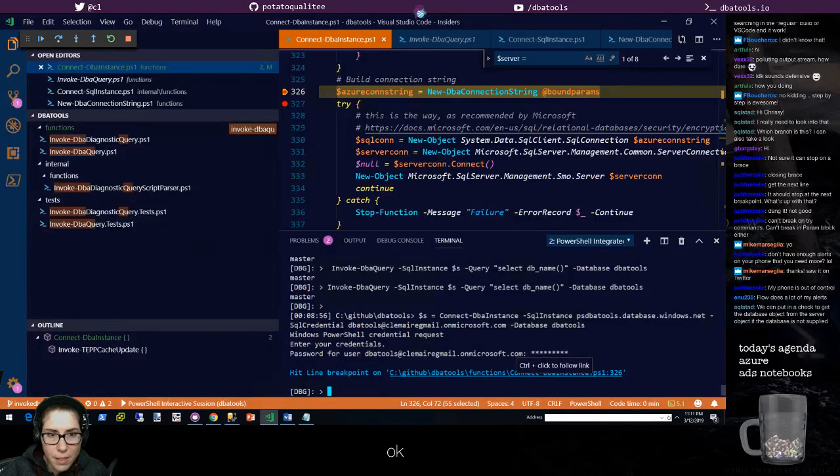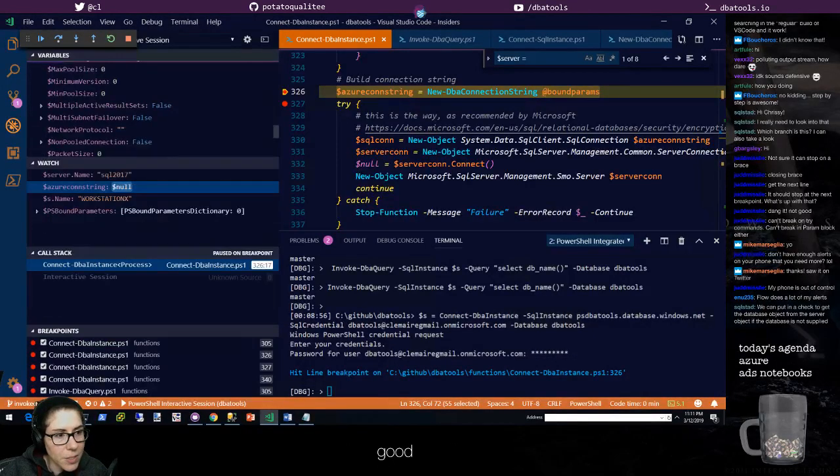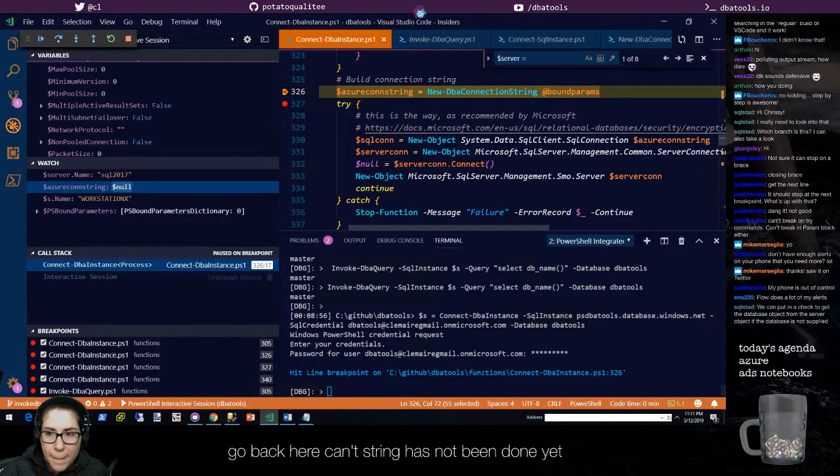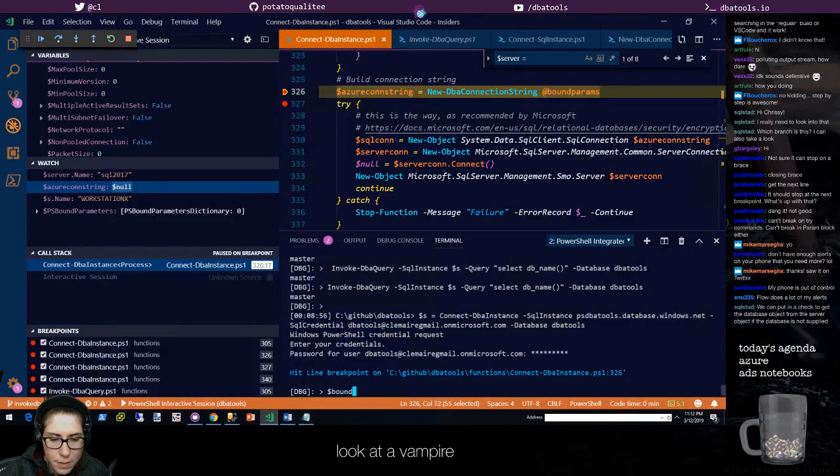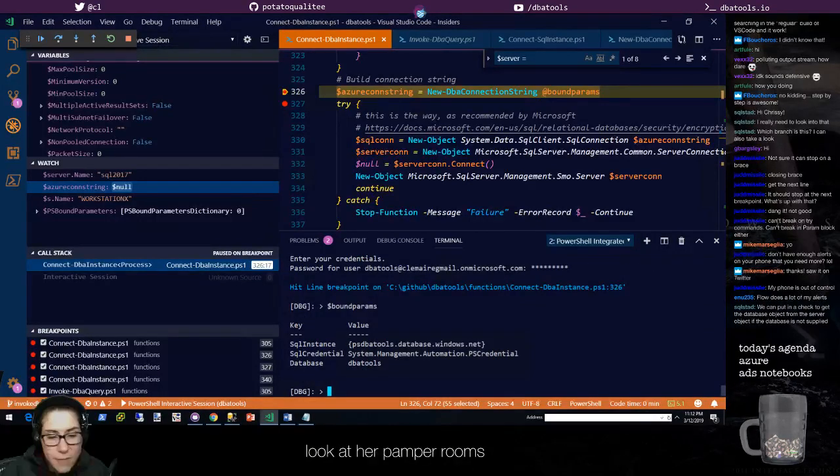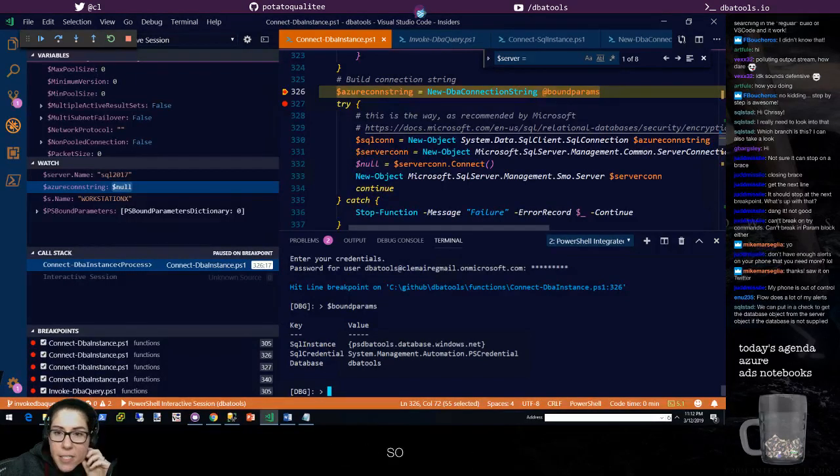Okay, so let's look at our const string. Go back here. Const string has not been done yet. Let's look at our bound params. Maybe it's too aggressive. Okay, so the database is there. So that looks good so far.